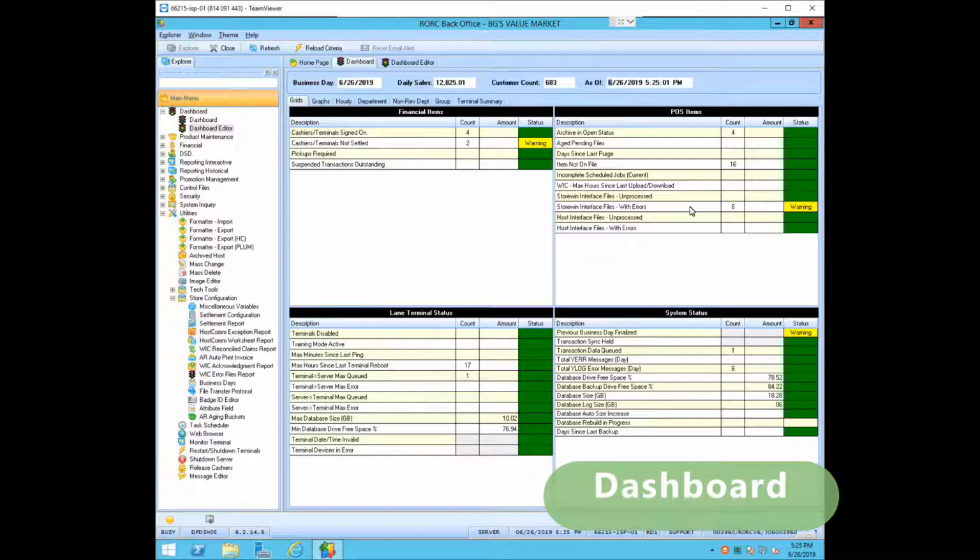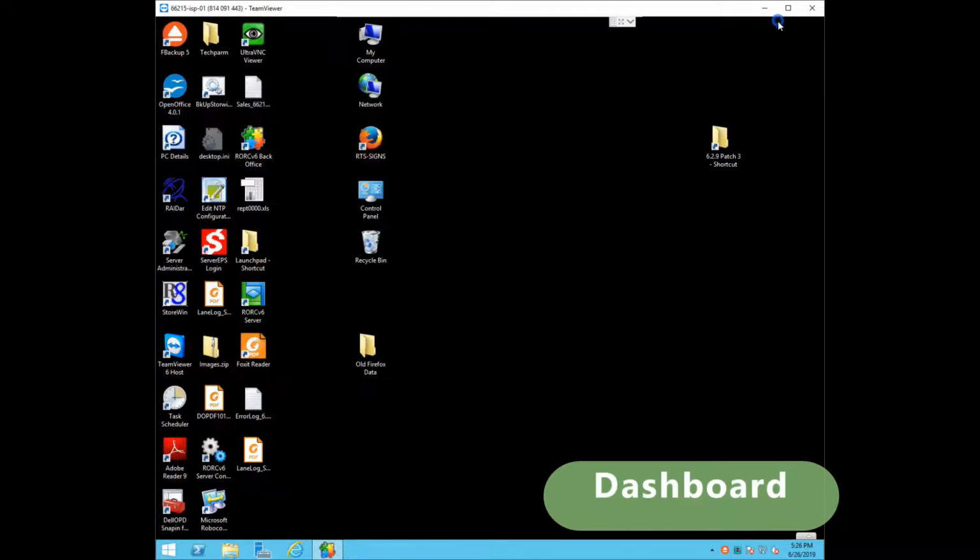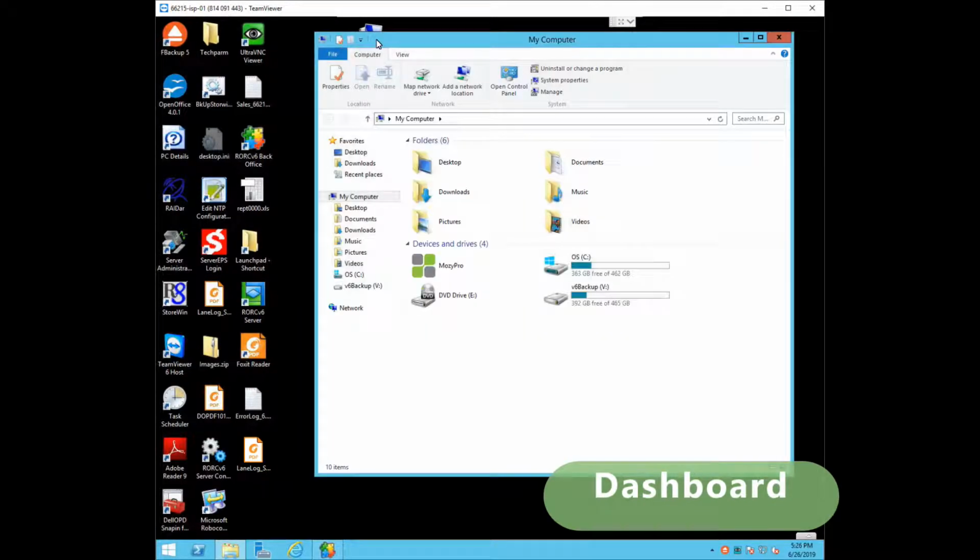What's going to happen is when you set up your FTP credentials, the document refers to the files being stored at C, RORC v6, runtime, server, interface, WIC, PA, processed. So what we can do is go and check to see if that folder is there, and at this time it should not be.